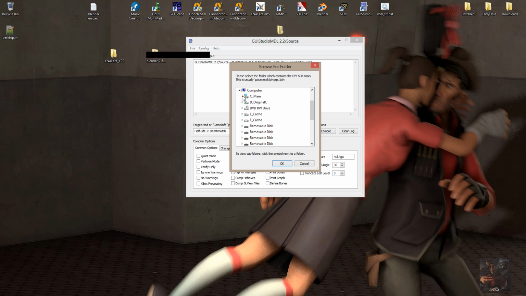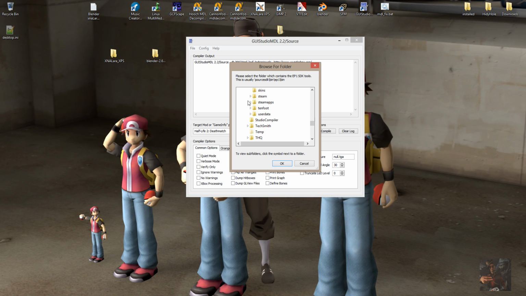What we're going to do is we're going to go to computer, C, program files, x86 for our 64-bit guys, Steam apps, username, source SDK, bin, EP1, and we're going to select the bin folder.